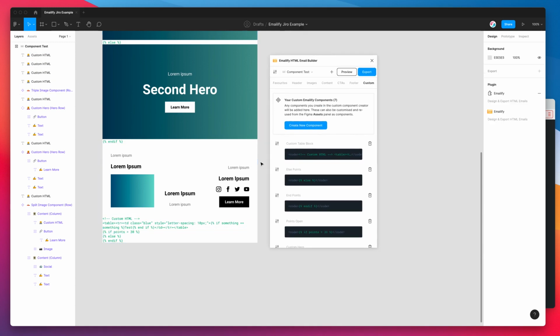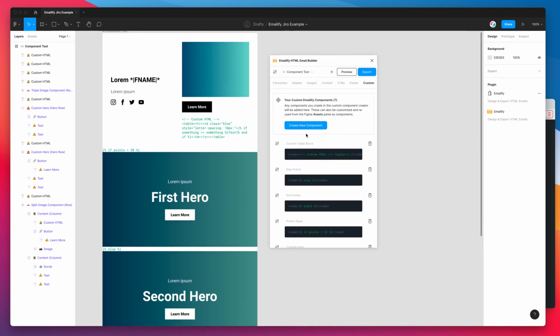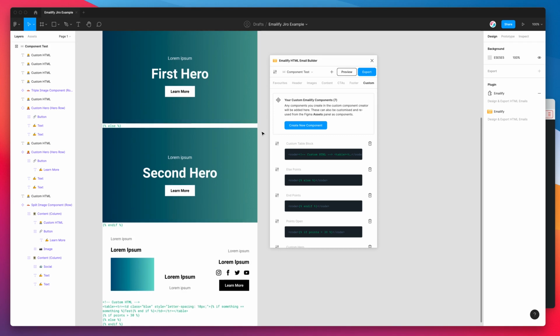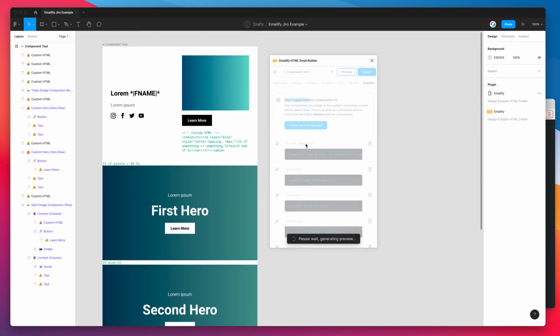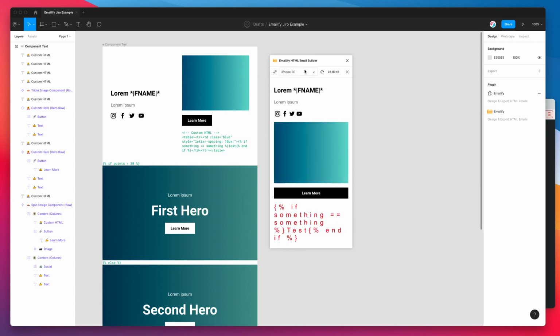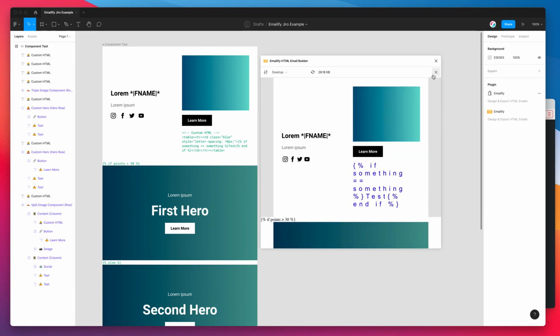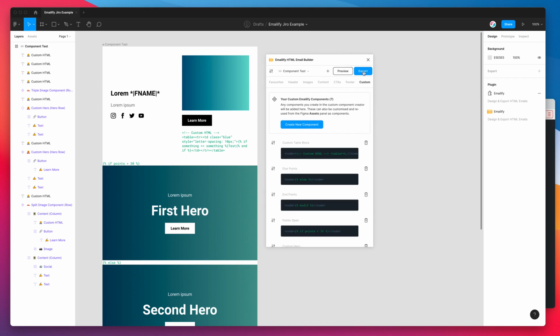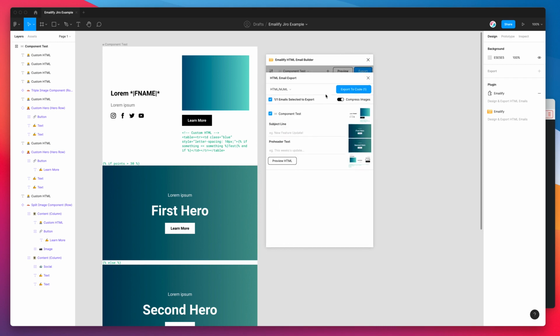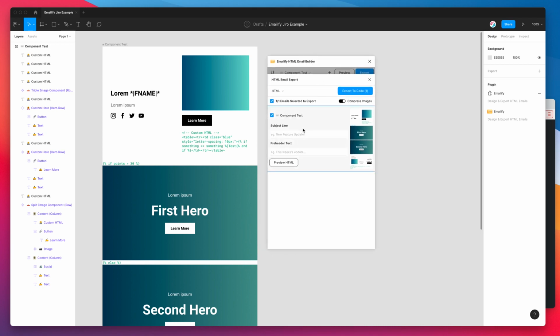Okay, so that's basically a rundown of this brand new feature, the custom components feature, which allows you to create custom email components in Figma, which will then be rendered out in HTML email format. And of course, when you do want to export this to a real HTML email, all you have to do is click on the export button. You can change this just to HTML if you don't need MJML. That's a different kind of templating language.